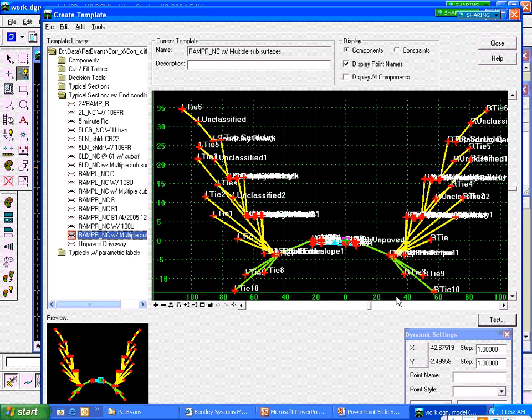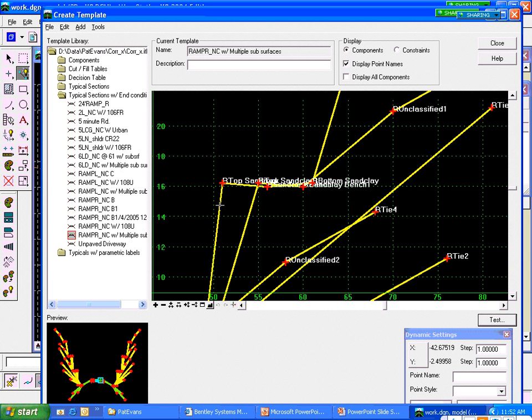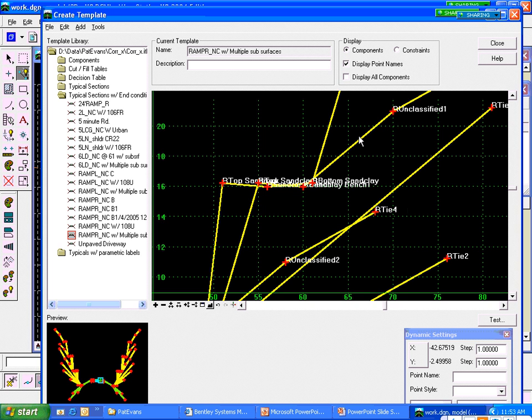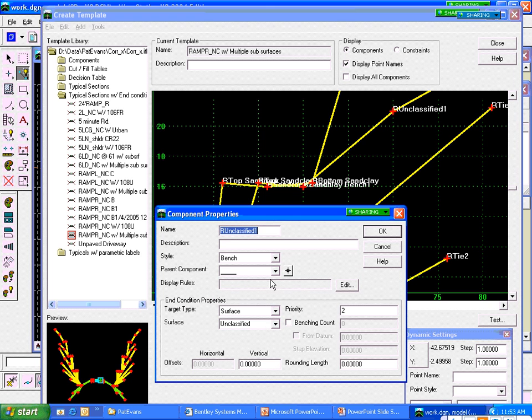Okay, now this has multiple things going on with it, so let me just show you how this works. We'll window in real briefly and double click on a component right there, and it's telling me that the target for this surface is sand rock. So we have a DTM called sand rock out there, and I'll say okay to that. And then this one right here is the unclassified surface. Okay, so I've got a lot of different surfaces that I'm going to be targeting out here.